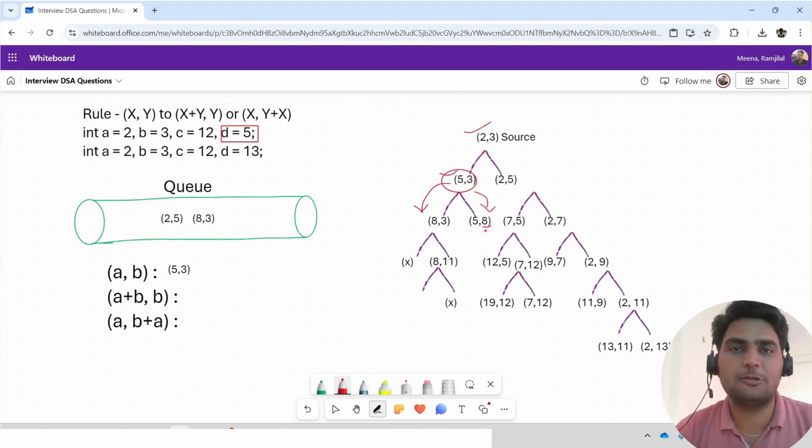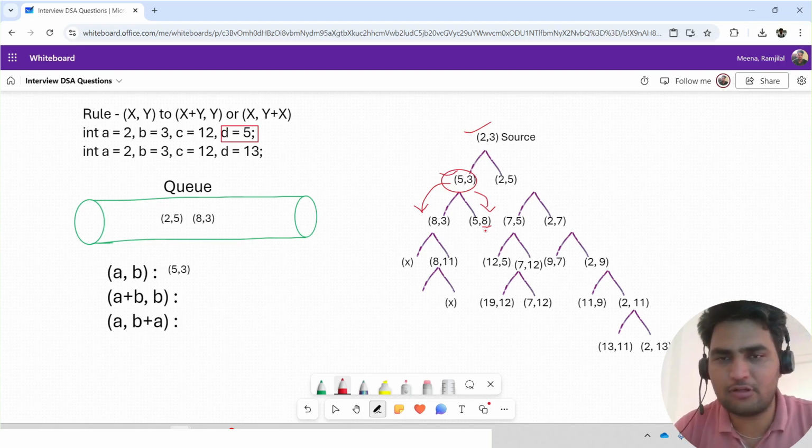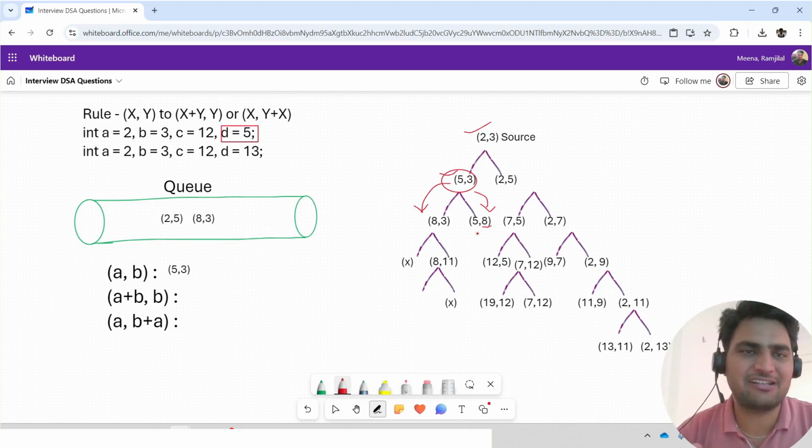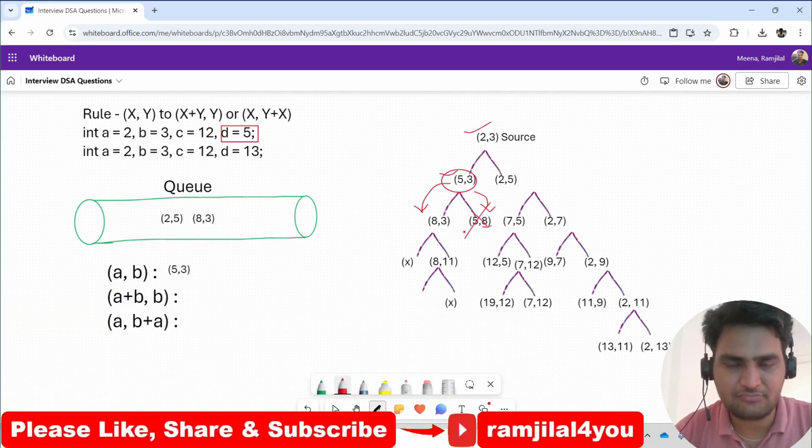So now you have to keep in mind that this node should not go inside the queue, because if we follow this route, it is leading us in the wrong direction. We will never find the destination if we follow this one, because here 8 is greater than the destination y value. So this is wrong, and we will not do anything here. Now we are done with this 5 comma 3.